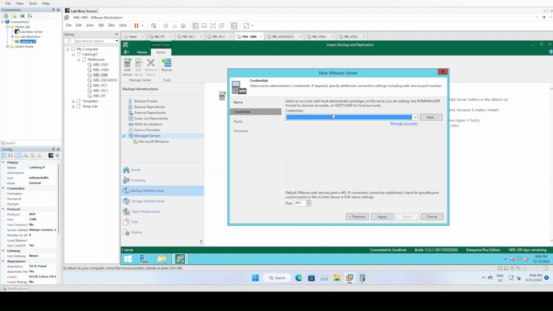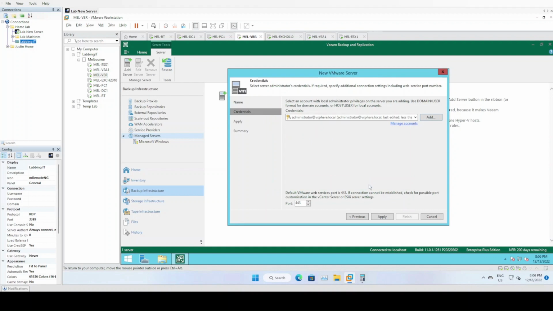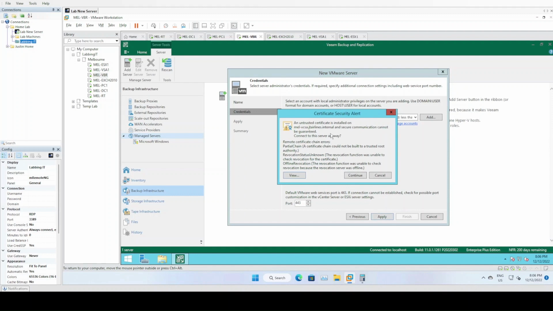Now we need to provide credentials, so we obviously need a level of privileges to access our vSphere environment. So all I'm going to do here is just add our administrator at vSphere.local details. So bearing in mind from a previous video when we set up vCenter, we need the vSphere.local domain credentials to access our VMware environment from Veeam. And apply. And we haven't updated the certificate yet, so we'll do that at a later stage.